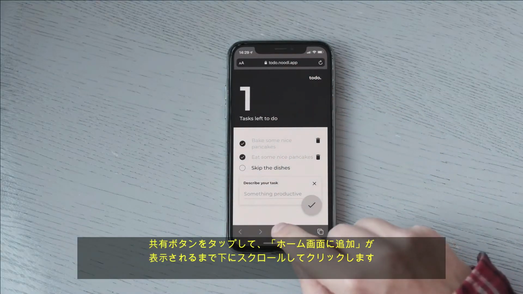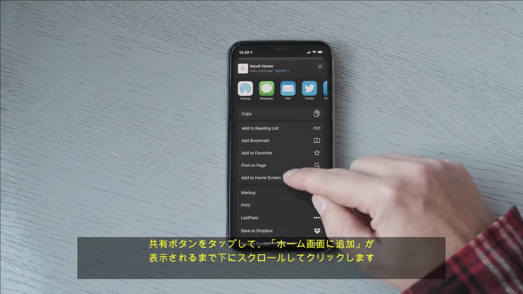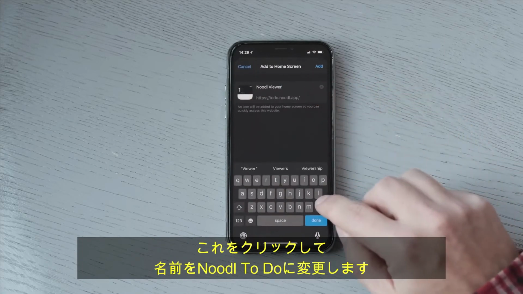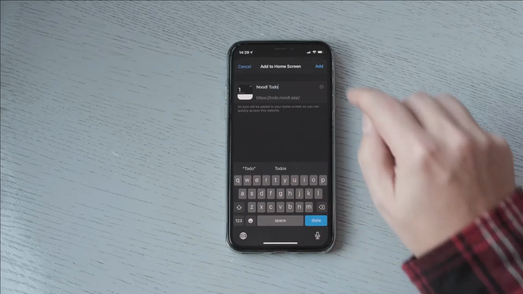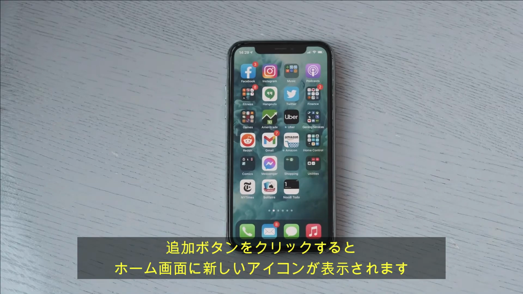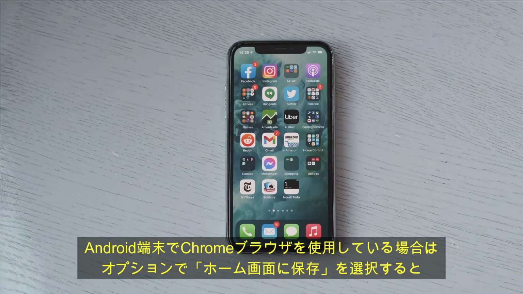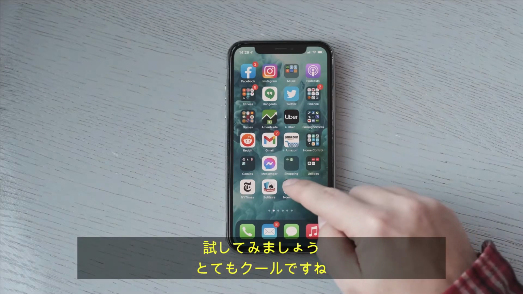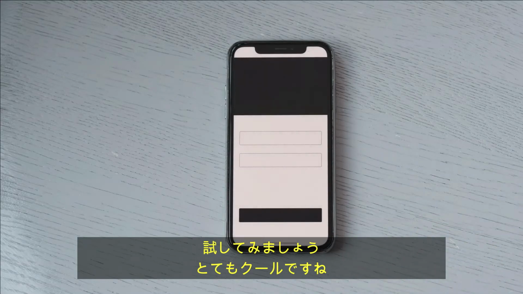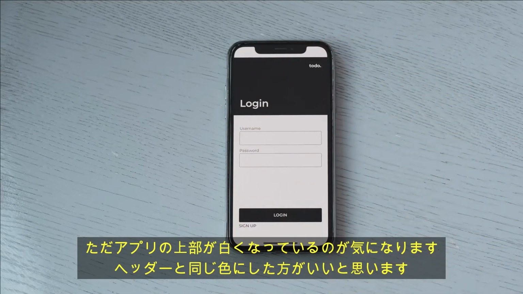First, let's tap the Share button, and then scroll down until we see the Add to Home Screen option. Let's click this, and I'm going to update the name here to Noodl To Do. Now, after I click the Add button, I have a new icon on my home screen. If you're on an Android device and using the Chrome browser, you can also save your app to the home screen by choosing the Save to Home screen in the options. Let's try it out. That's pretty cool, except for the top part of my app is white, and it would be nicer if it was the same color as my header.